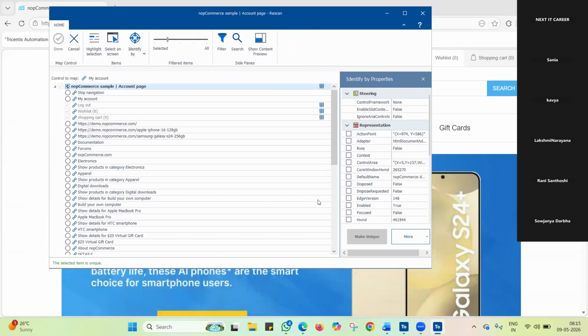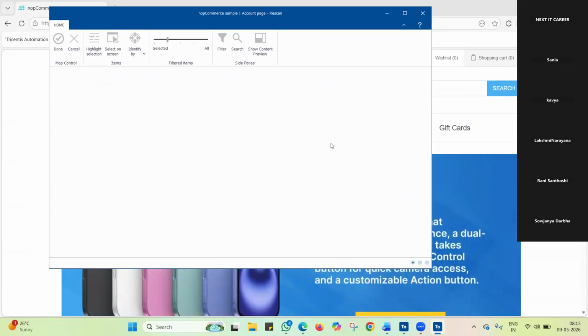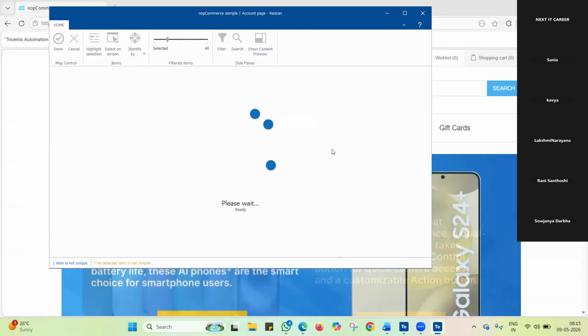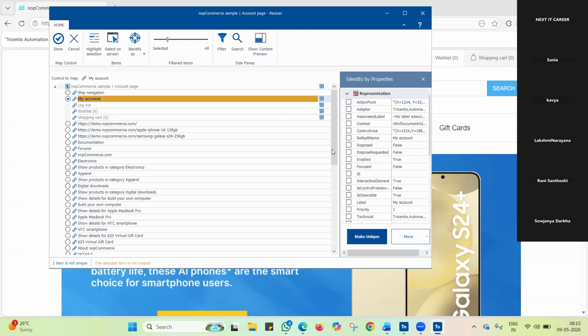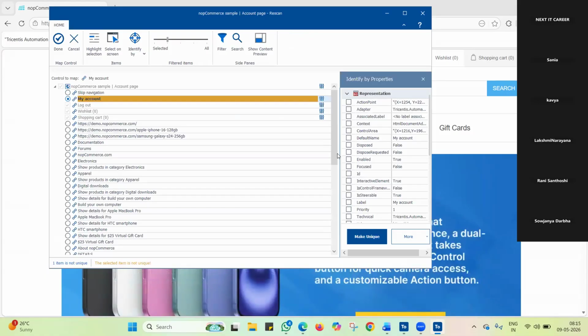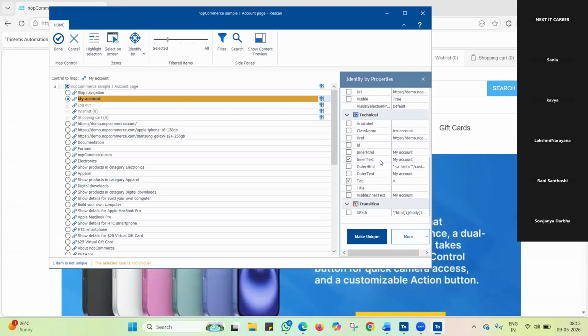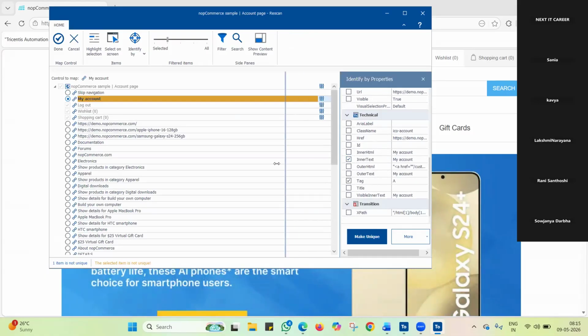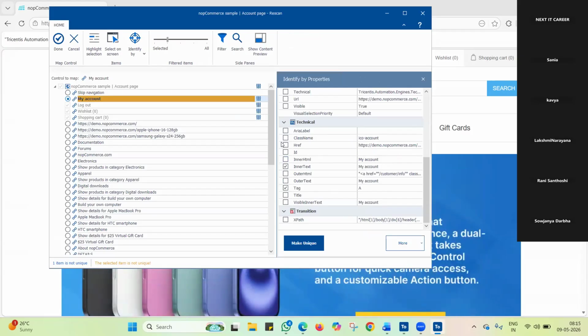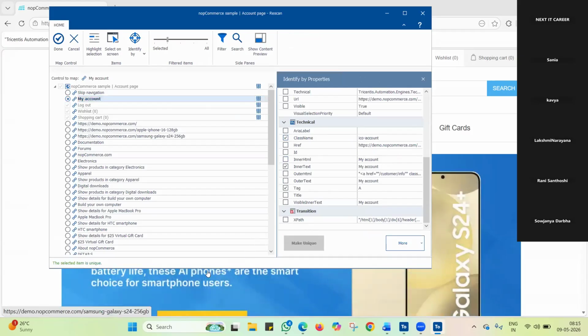Select here my account, since it is not a unique property. Scroll down. Add class name, since it is unique now. Class name is always a stable property.